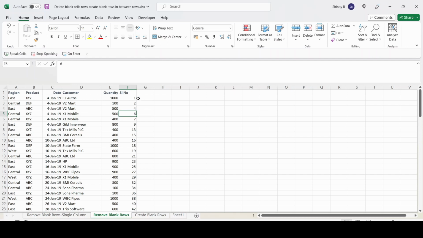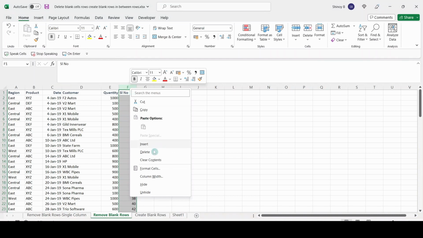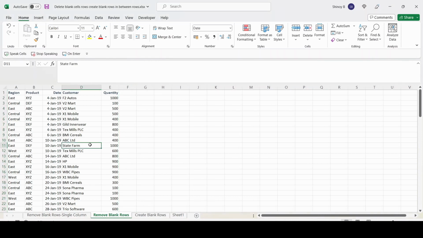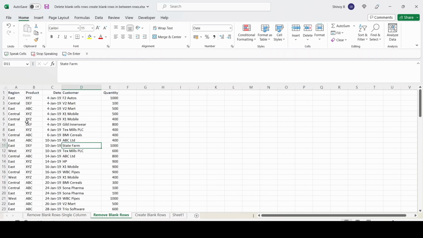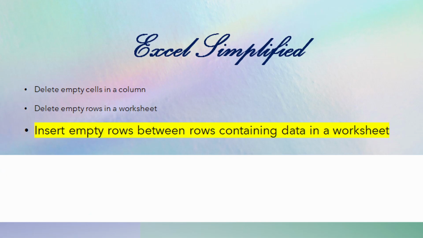Now we don't need this serial number column. So I'll just click this, delete this. Now I got all the empty rows deleted and I have maintained the same sort order as the original data. In the last two examples, we deleted empty cells and empty rows from a worksheet. Now we will see how to insert empty rows in between rows containing data.